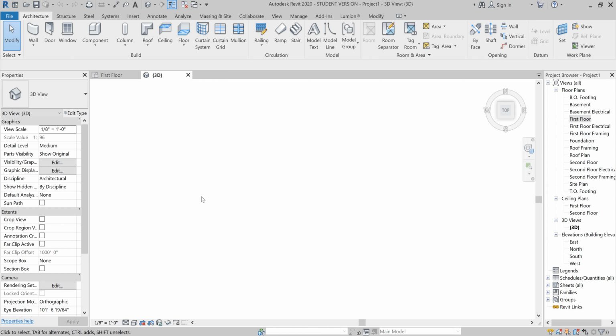I'll be showing you how to create a custom family inside of Revit. This is especially useful if you do not have an object that you could find that best represents what you're trying to do inside of Revit. So I'll just be showing you something quick and easy.